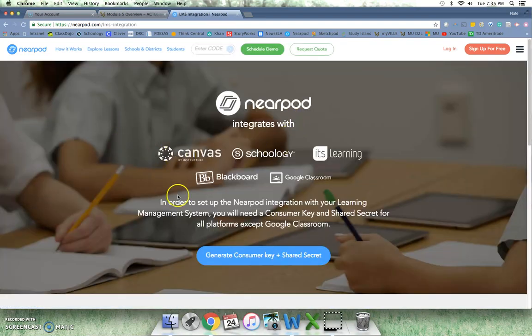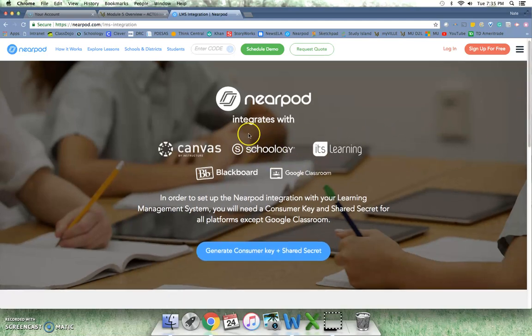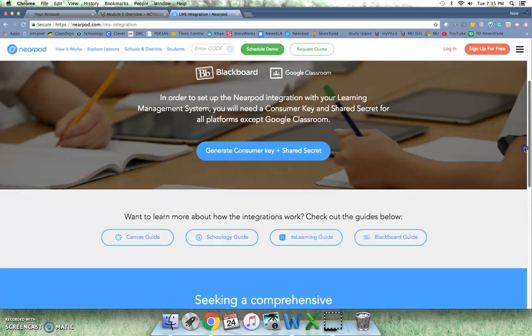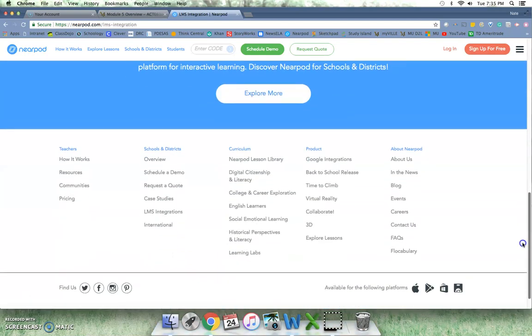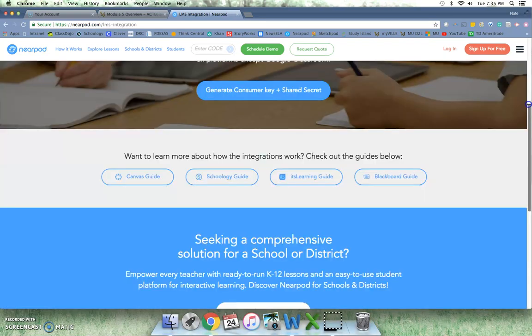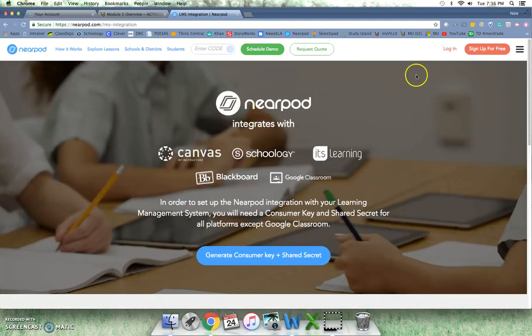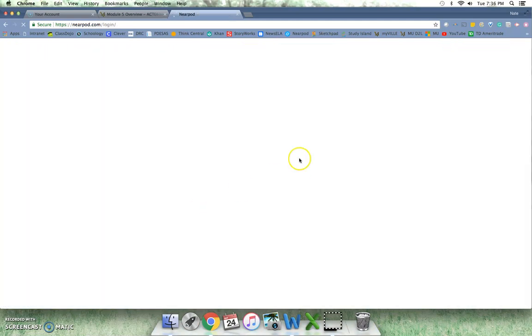It's already integrated with some learning management systems: Canvas, Schoology, itslearning, Blackboard, and Google Classroom. Our district uses Schoology, and I have the app downloaded onto Schoology. So when I post assignments or discussion boards on Schoology, I'll put the Nearpod there. The only thing the kids will need is the code, and they'll be able to work through it. There are also communities and resources, so you can do PDs through Nearpod, which are actually pretty cool.